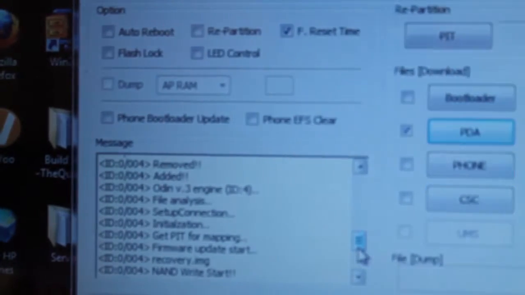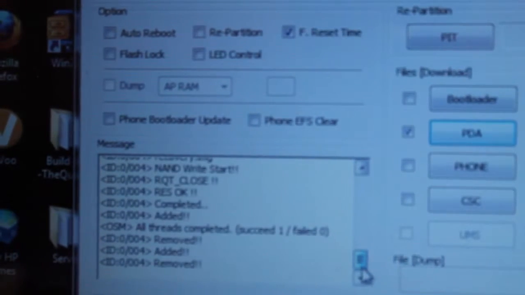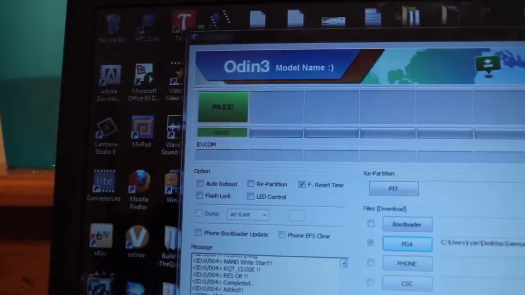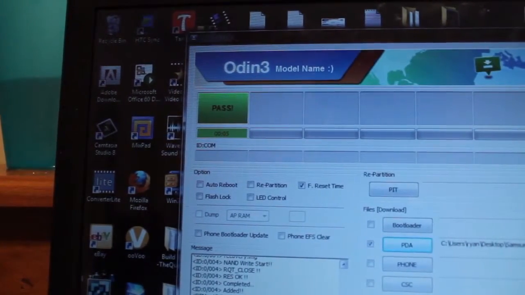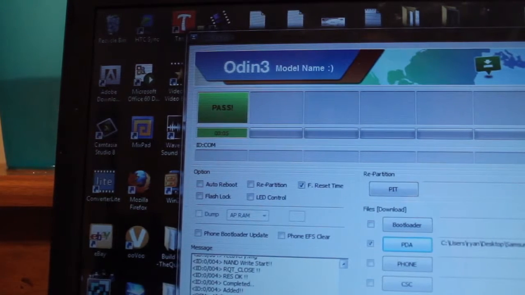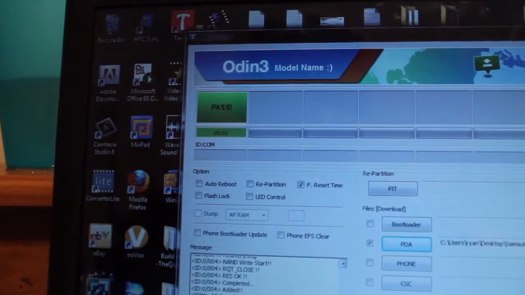And just let it do a thing, and then it'll take about 5 seconds, and then it'll say pass. Once it's passed, unplug it, and take out your battery to get out of download mode. So once you do that, you have to do this right the first time.